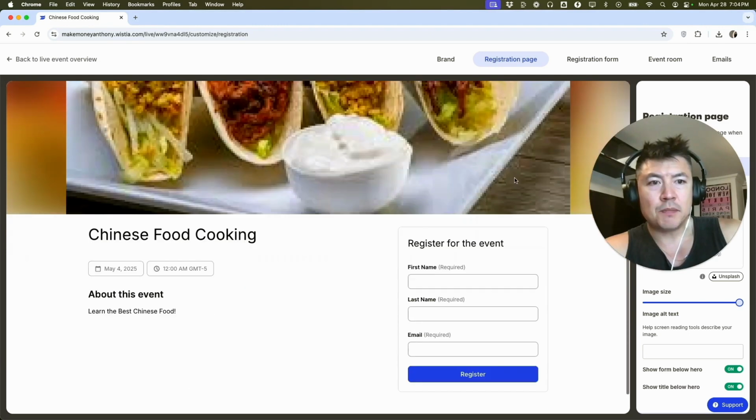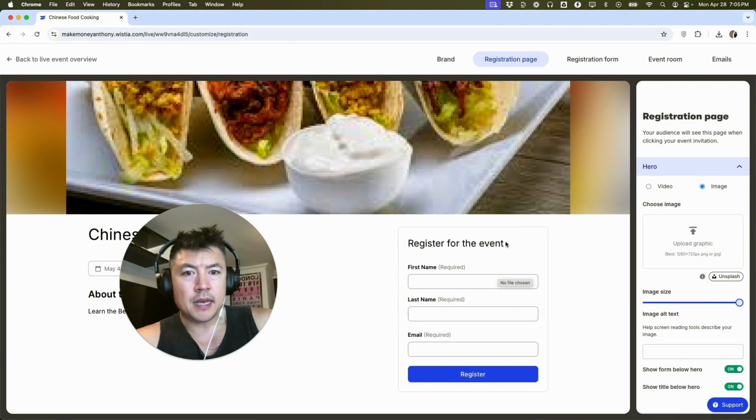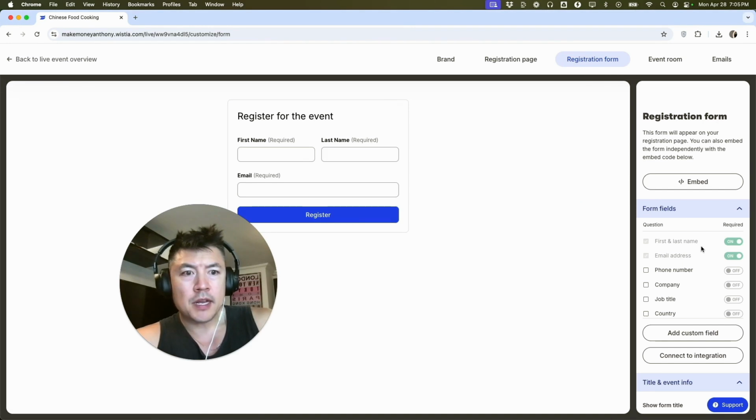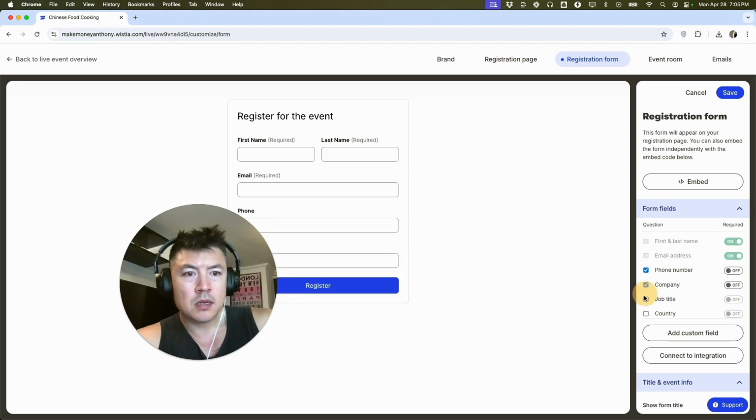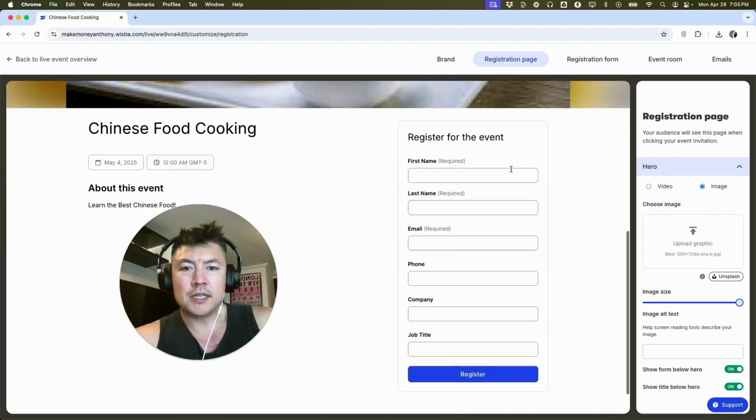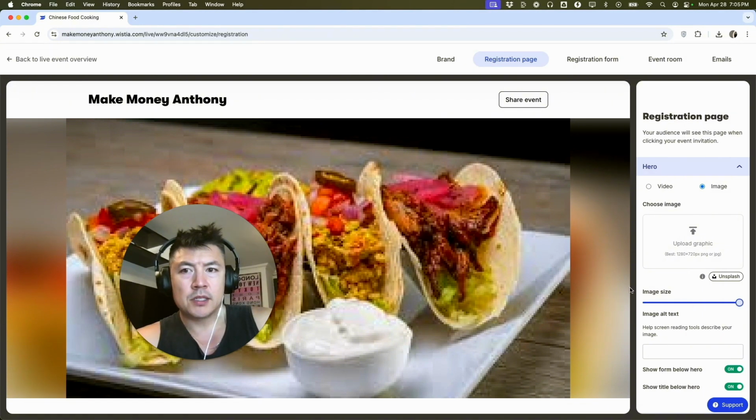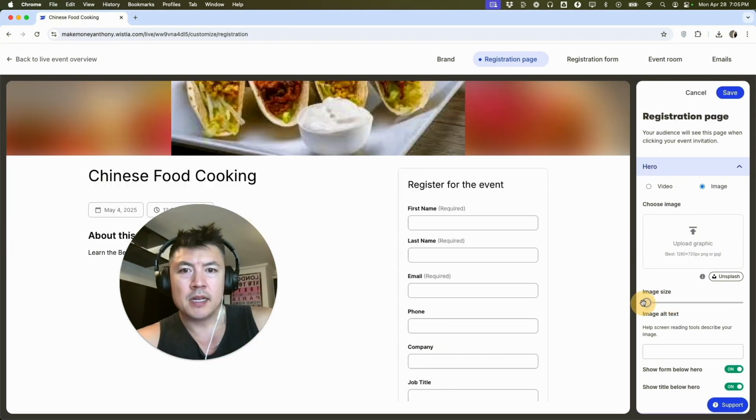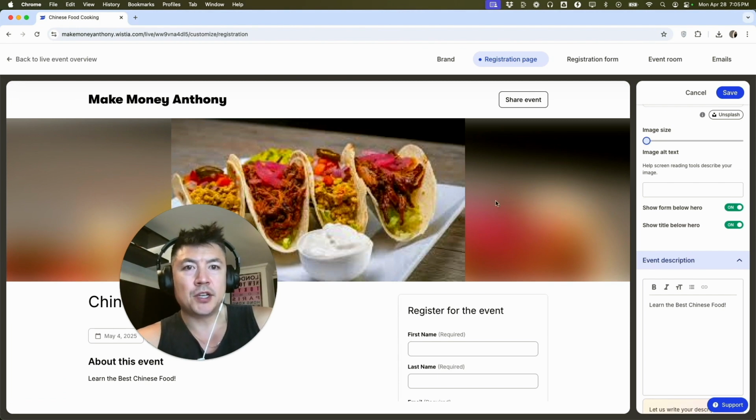So here is the registration page, as you can see. And then here is the registration information. If you want to get more information rather than just their first name, last name, and email, up here, you want to click registration form. And here you can start adding in extra information. So I'm going to turn on the phone number, company, and job title. And I'm going to click on save. Let's go back to the registration page. And now you see that in order to register, they're going to need all that information. And you can play around with the way that it looks. For example, the image size, we can decrease that. If you need help customizing your registration page, go back and watch my other video that describes that in detail. But let me go back to the save button right here.